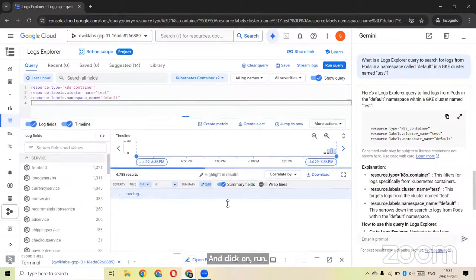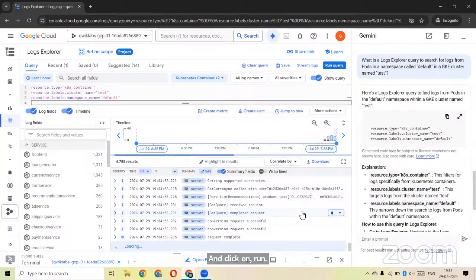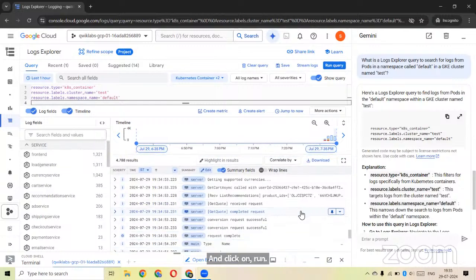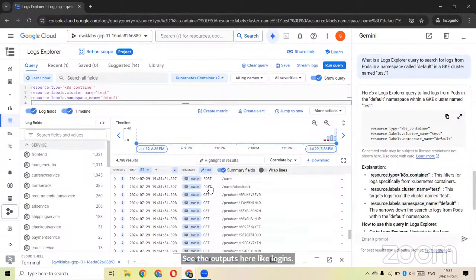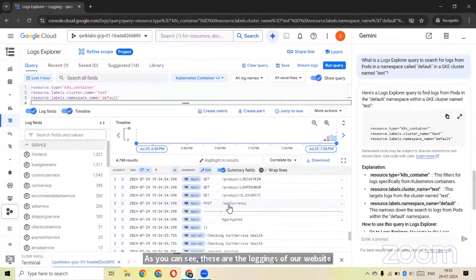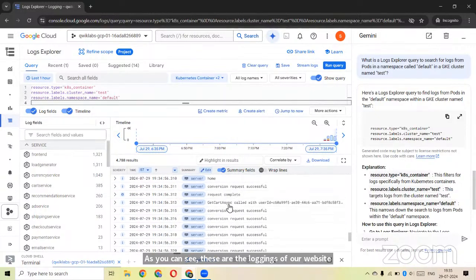You will see the outputs here, like logs. Okay, as you can see, these are the logs of our website, which we have deployed now.